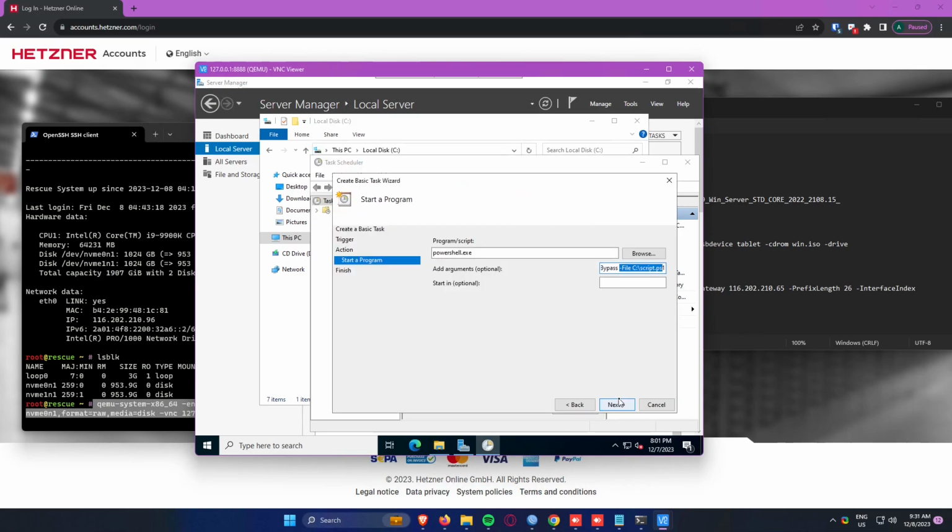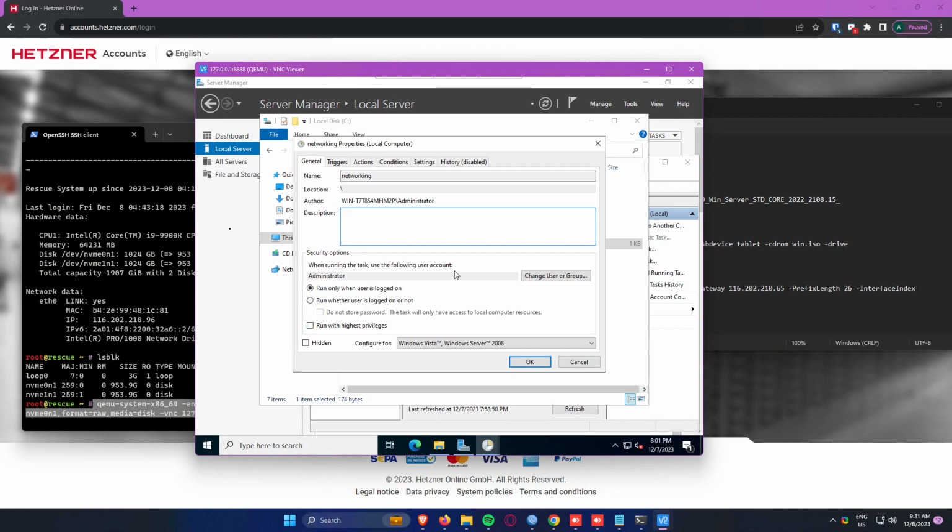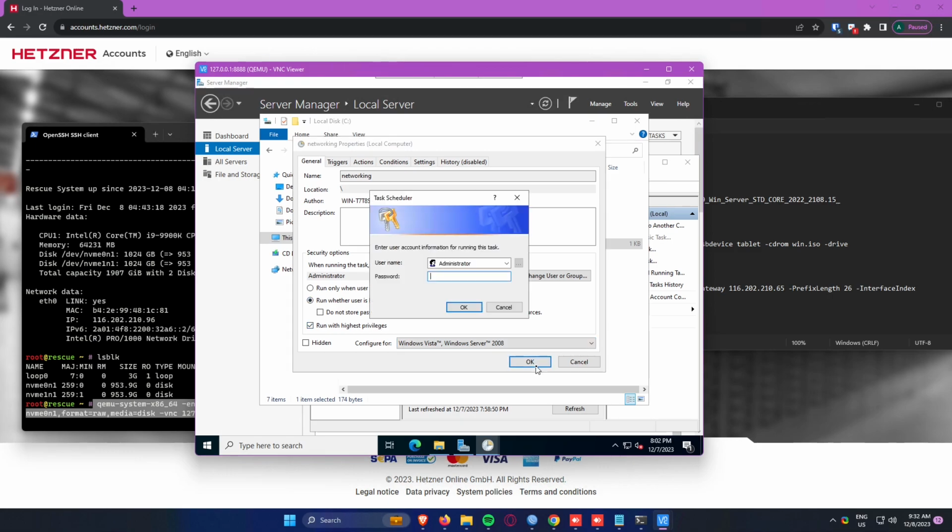Now we will click next. And we will tick this box so we have an easier way of configuring this further. Next up, we need to set it so that this runs whether the user is logged in or not. Because if it doesn't run, then the user won't be able to log in anyways. And we need to make it so that it runs with the highest privileges. Because this is a networking level setup. Next, it will ask for password. Let's just input mine.